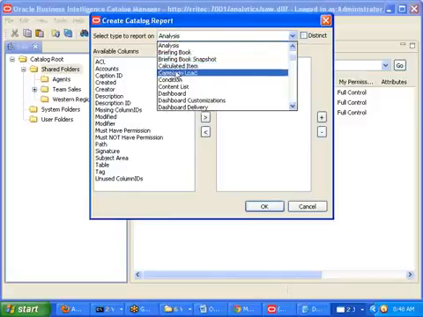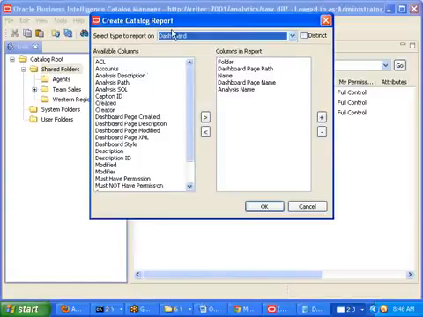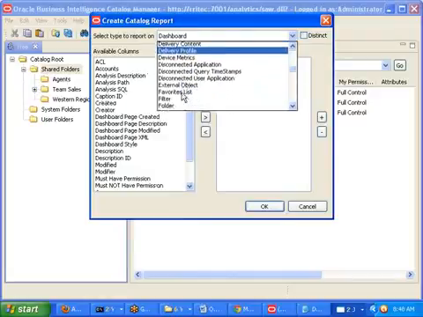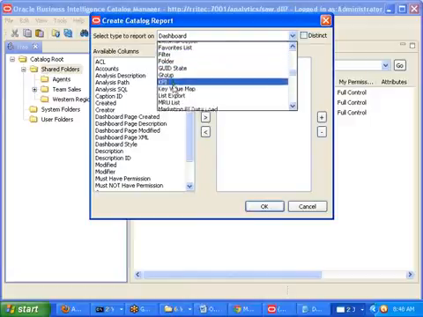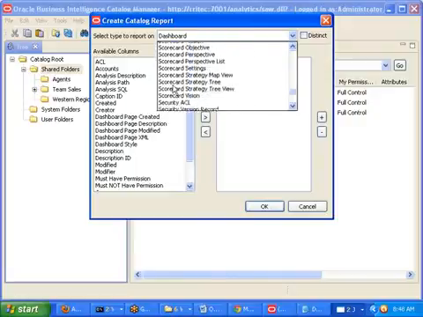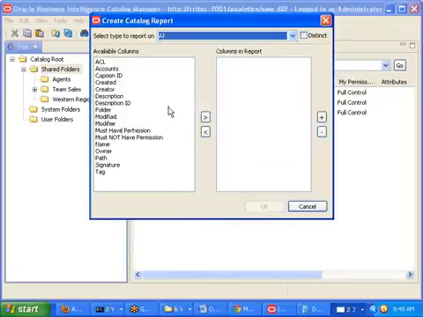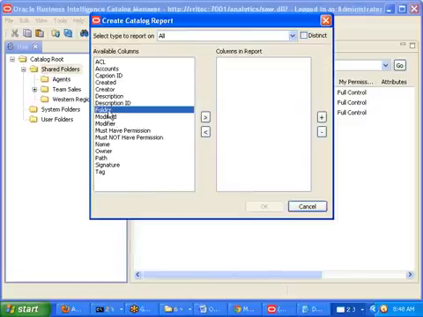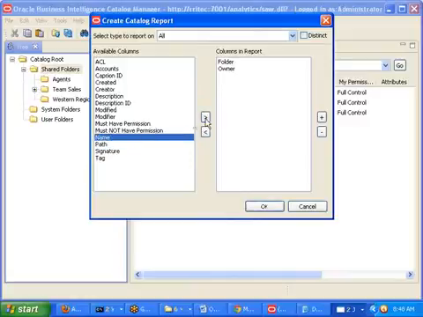Analysis. If you want to know only the dashboards that are available, you can select, what, sir? Only dashboards. If you want to know only what the big folders are, you can go for the folders. Or if you want only KPIs, you can go for the KPIs. Whatever type of reporting you want, you can take that one. If you want all, you can select all. Suppose I am selecting all here, then I want the folder name, next the owner, and the name of that one, and any other things you require you can take, then click on OK.